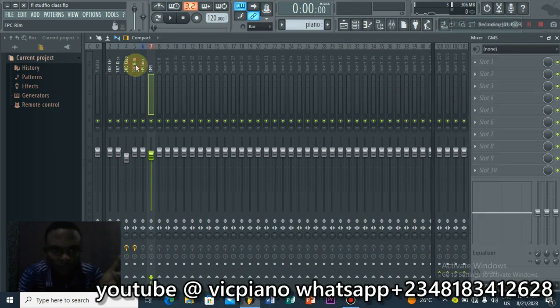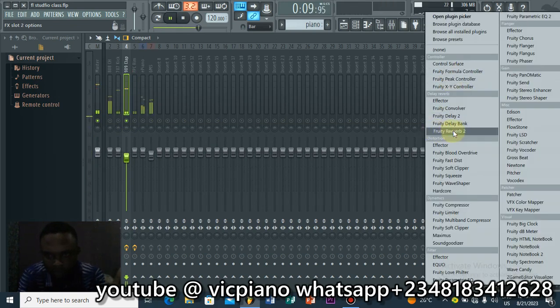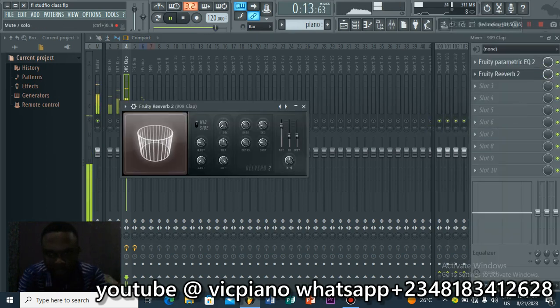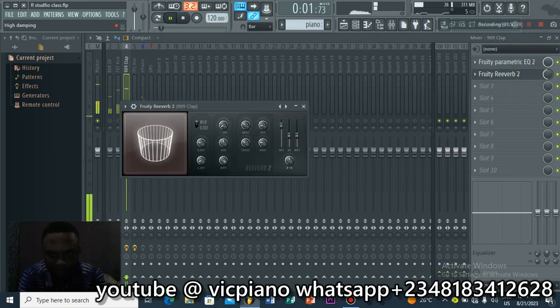For example, this is our clap. Let's make it solo. Now you see it's too dry. I want to make it have some kind of hall effect. I'm going to slot 2, click on it. Then I go to reverb, Fruity Reverb 2, click on it. You see it's changed. Then I do some reduction here.